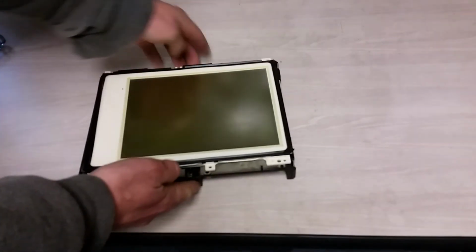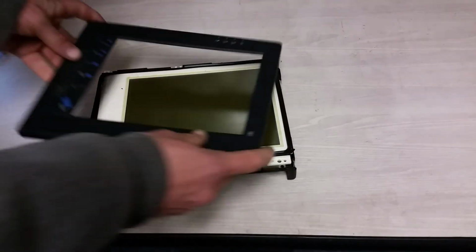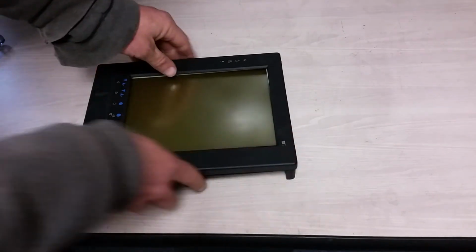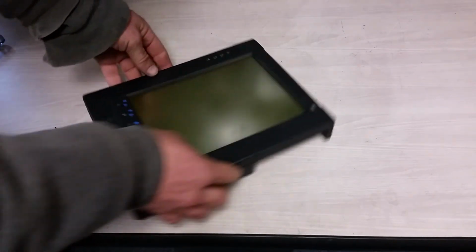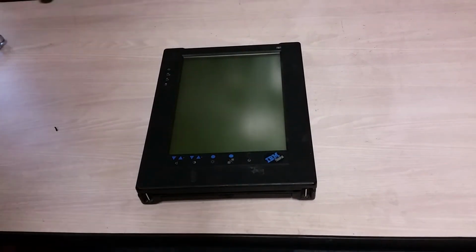The star of the show back here. And I'm not actually going to completely button this guy up here. Just put it like this. All right, well, there you have it. The IBM ThinkPad 730T, early tablet.